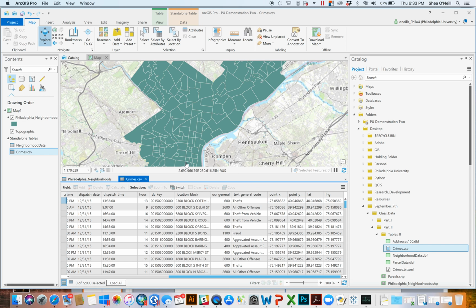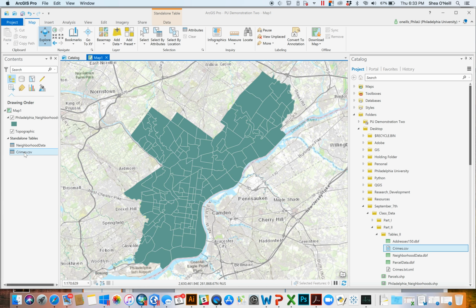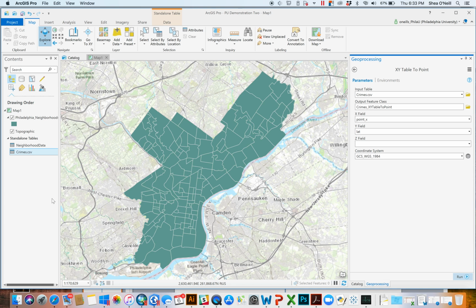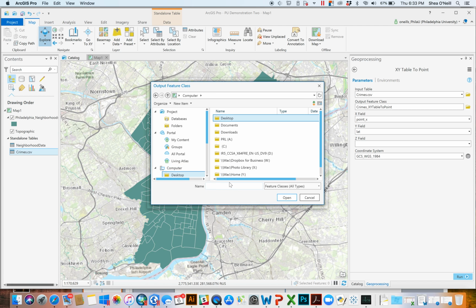Here we know they're in XY. And here's why that's important. So if I right-click crimes and I go to display XY data, that's the way you do it. It'll be the same muscle memory in desktop. Automatic, where it is. I can tell you where I want it to be saved. It's totally up to you how you want to do that. I'll call it crimes.